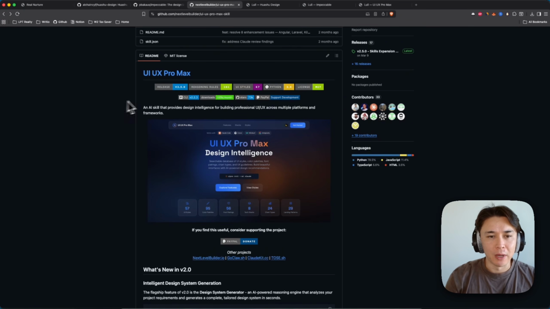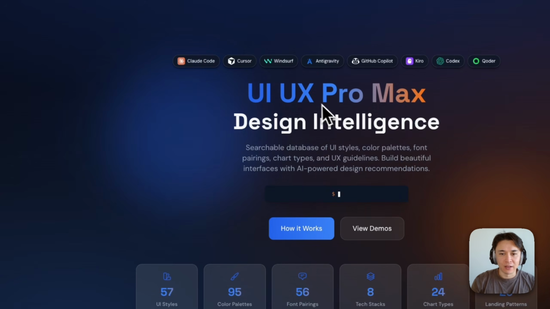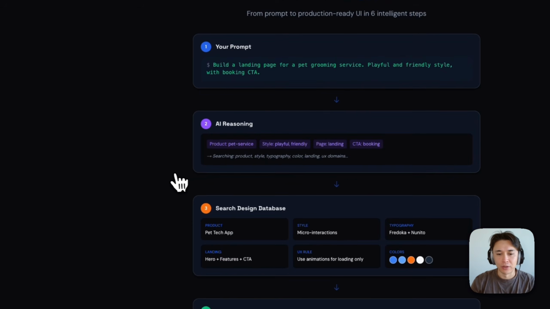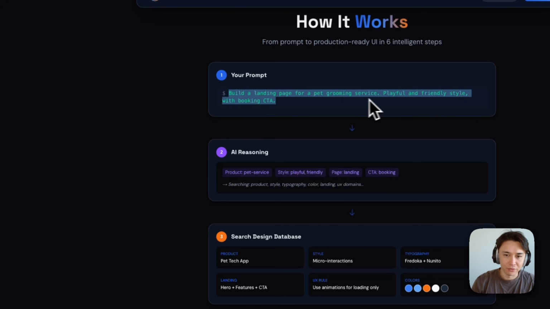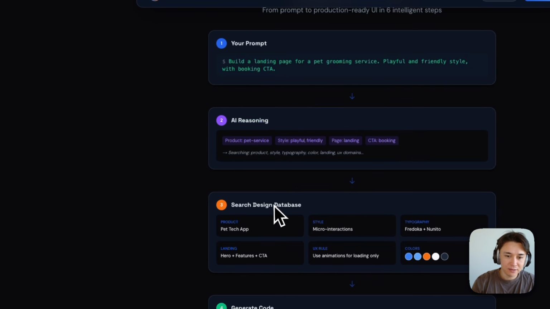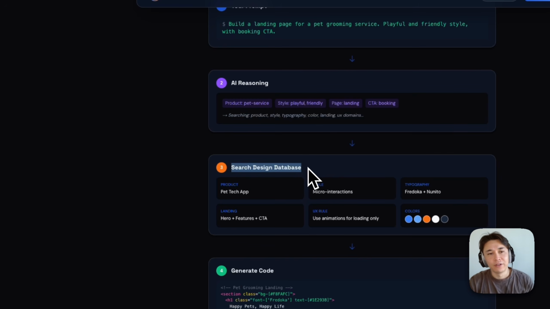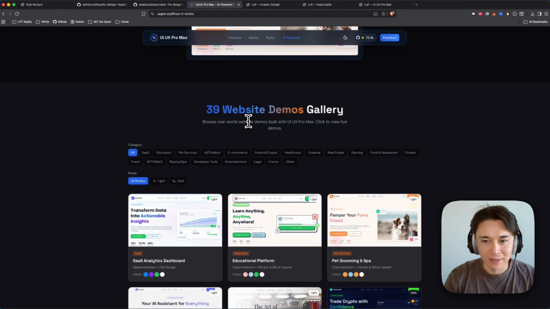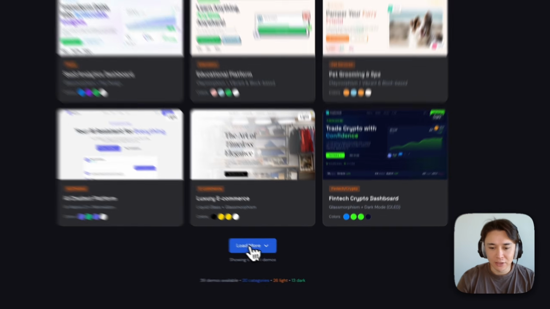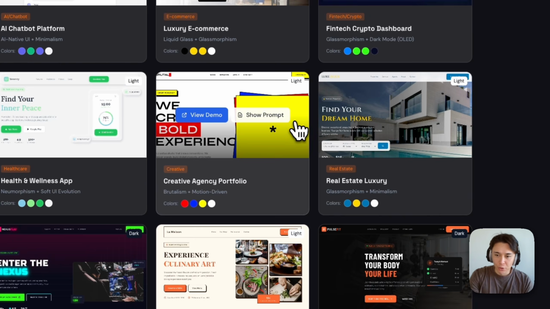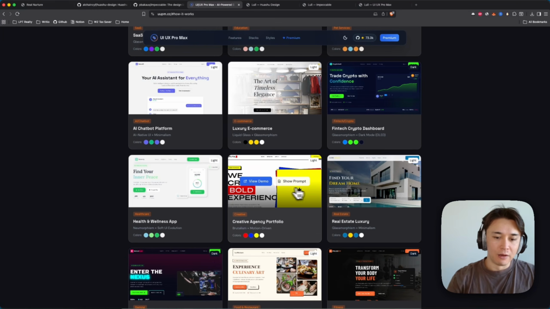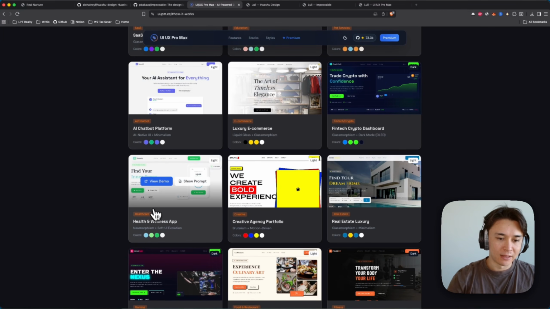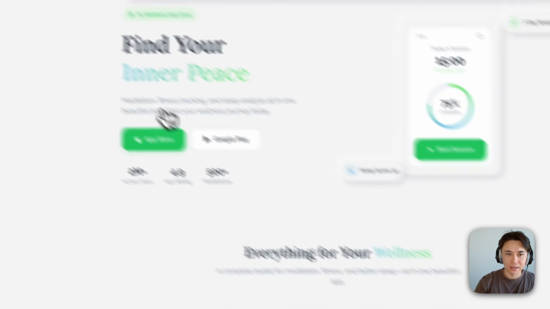So if we go to UI UX Pro Max, you actually can click this here, which shows pretty much how everything works. You have your prompt here, build a landing page for a pet grooming service, the AI reasons, and then the thing that makes this different than most is that it will search a design database. So it has a database, a 39 website demos gallery here, where it basically shows different real world examples of separate apps. So if we look at the health and wellness app here, you can look at the demo here.